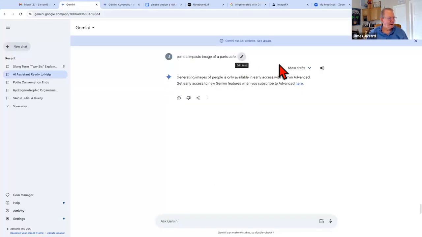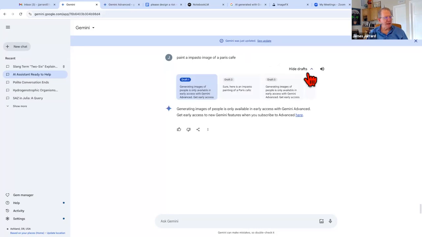Let's show drafts. Regenerate, I think is what, let's see if it'll do it. So this is what is happening in the AI world. Here's, you get 3 different drafts.